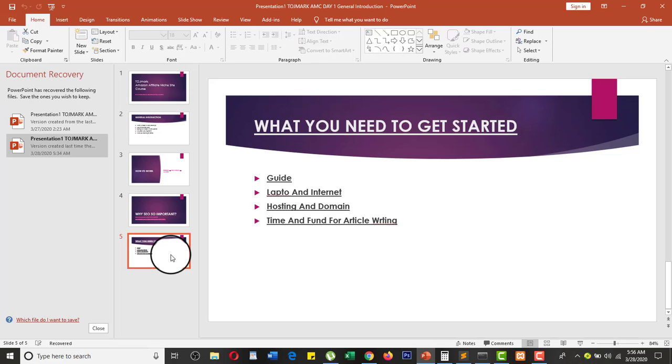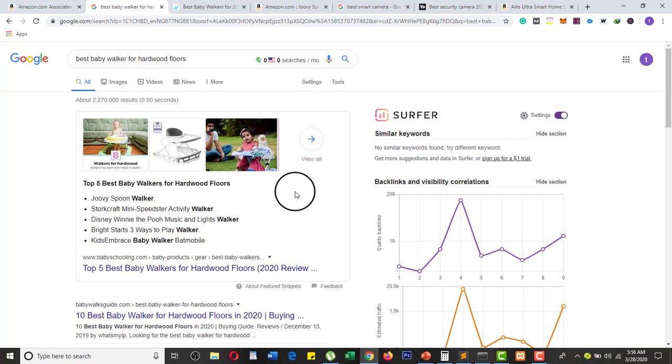So what do you need? You need a laptop and internet, because the laptop and internet will be the tools for you for this business. So it's very important that you have a laptop and full internet. Thirdly, you need hosting and domain. You know you have to open a website, so it's important that you know that you need hosting and domain.